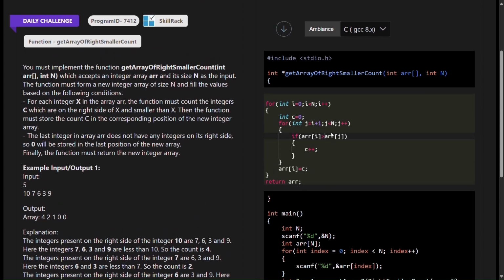Int count equals 0 initializes a variable count to 0. This variable will be used to store the count of integers on the right side of the current element that are greater than the current element.